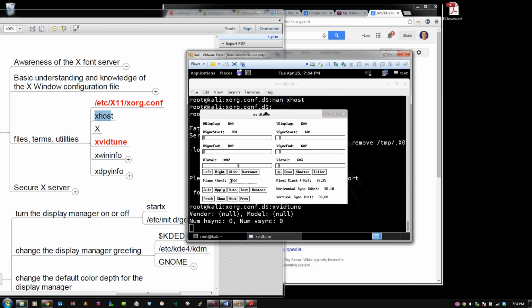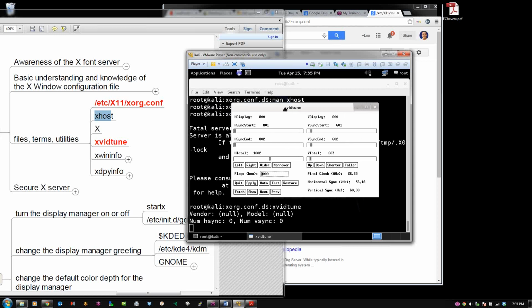So here's xvidtune. Can't really make it any bigger, but you can see it's got horizontal displays, vertical displays, so horizontal on the left, vertical on the right, where it starts, where it ends, total parameters, and how you want to manipulate those parameters, and basically you can apply them, test them, restore them, and then go through the different utilities.